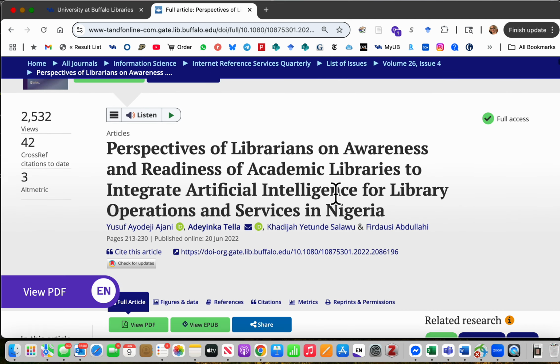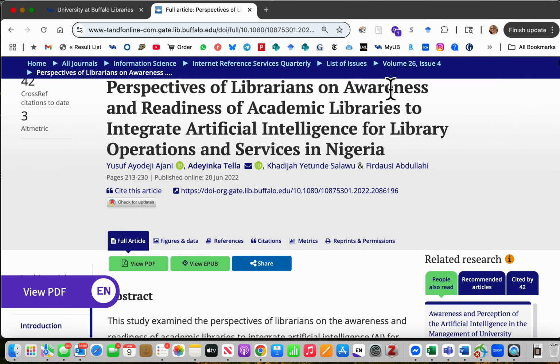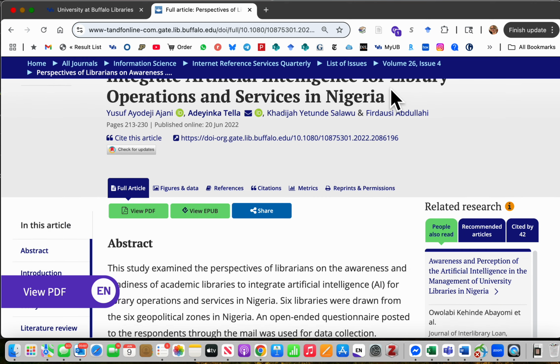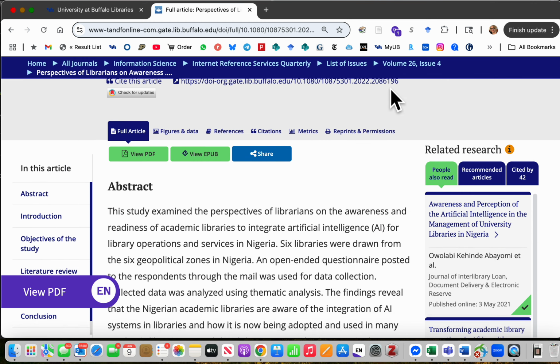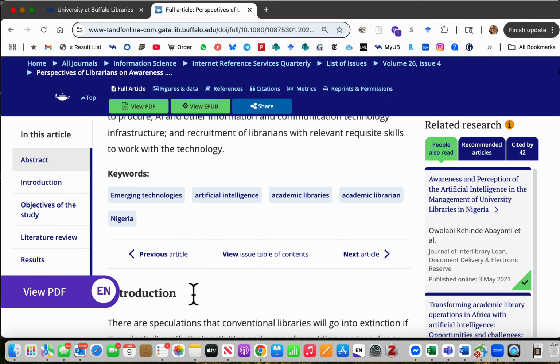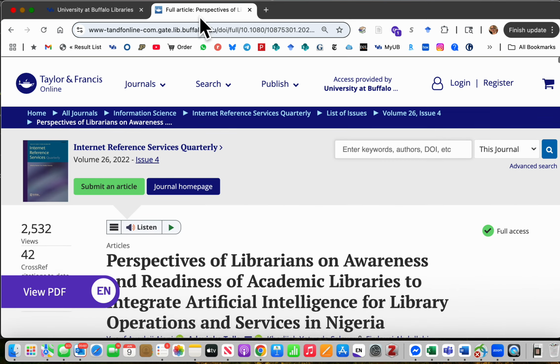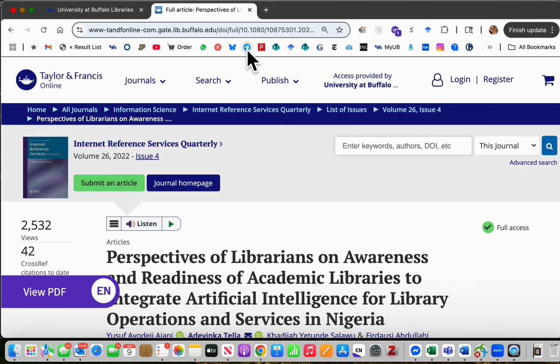Okay, so here we go. It's going to recognize us as a UB person. So access provided by University of Buffalo. And I'm off campus right now, so it knows I'm a UB person. And you can go from here. You can read the abstract, you can read the PDF over here, and you can save it. Do what you want from there. So to set this up in Google Scholar makes it very handy.